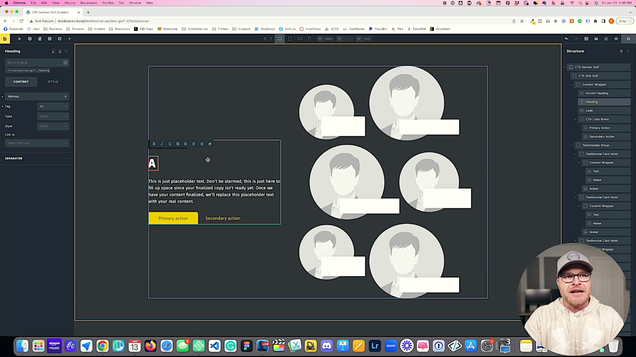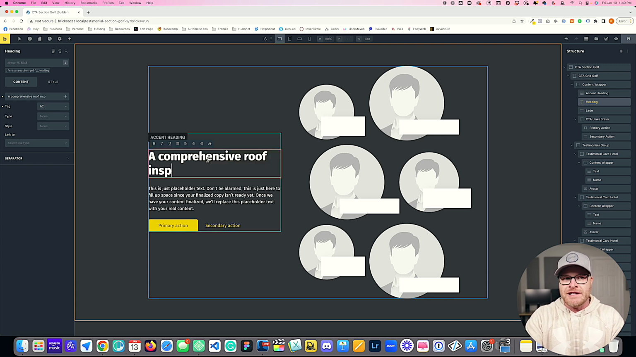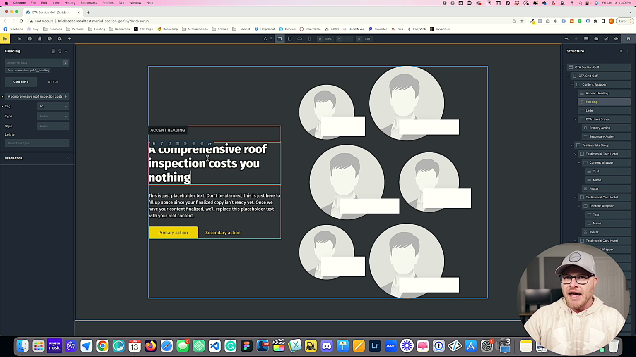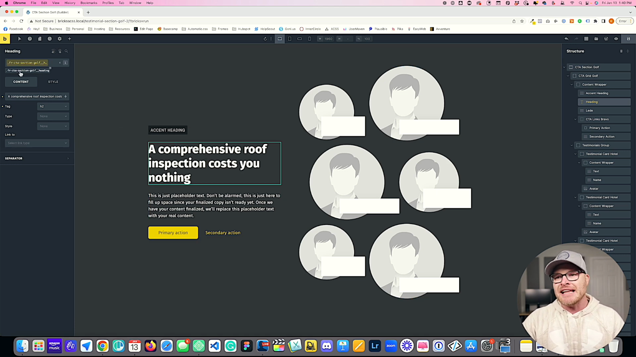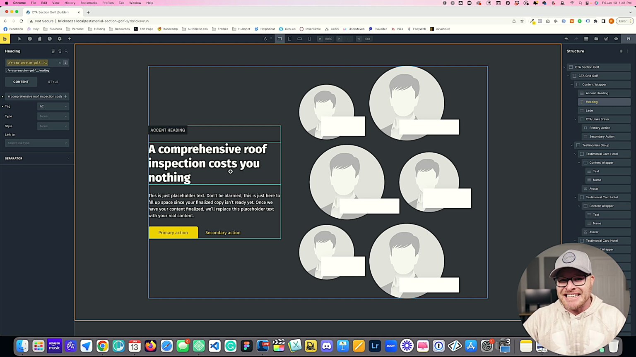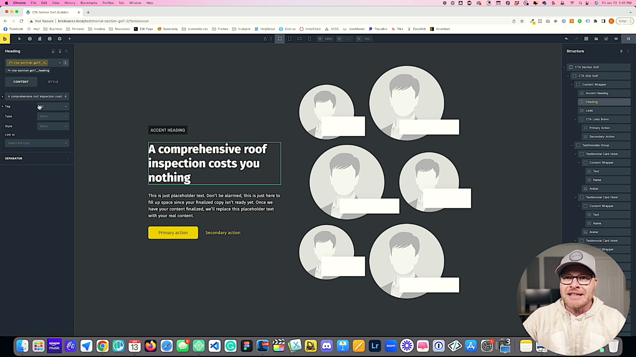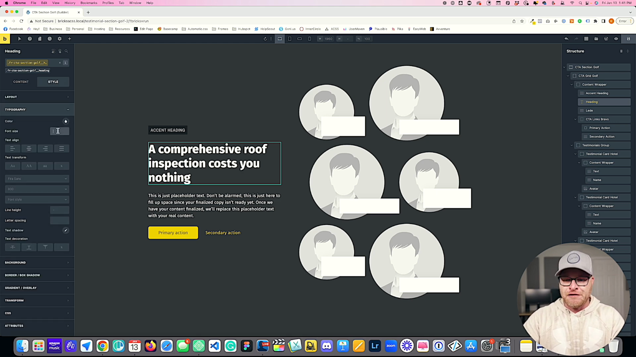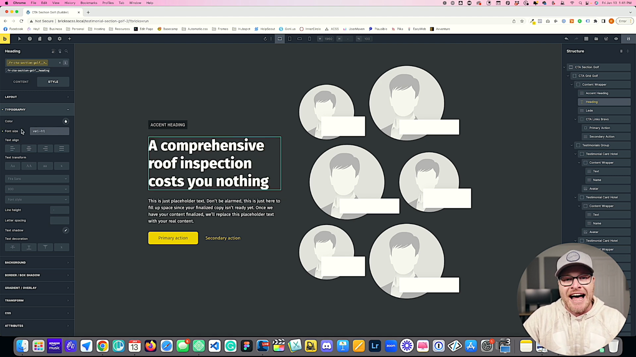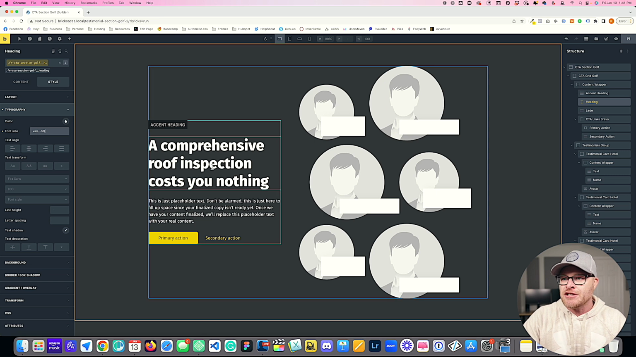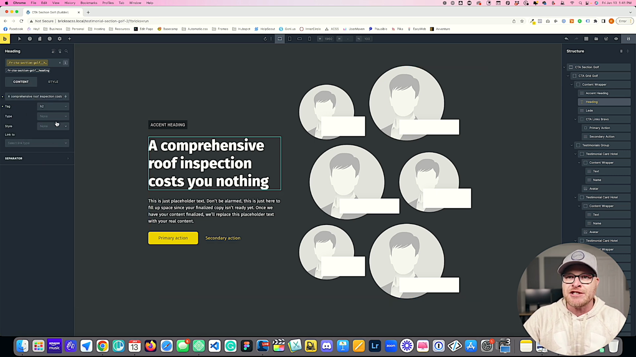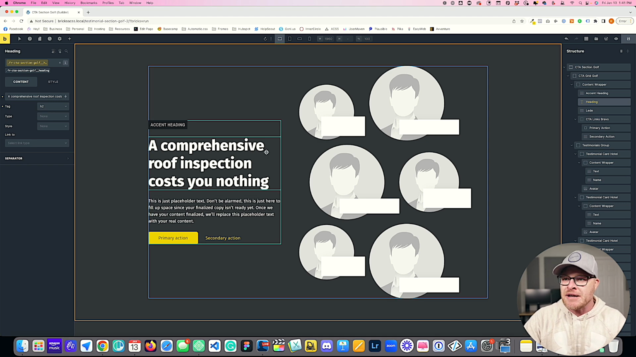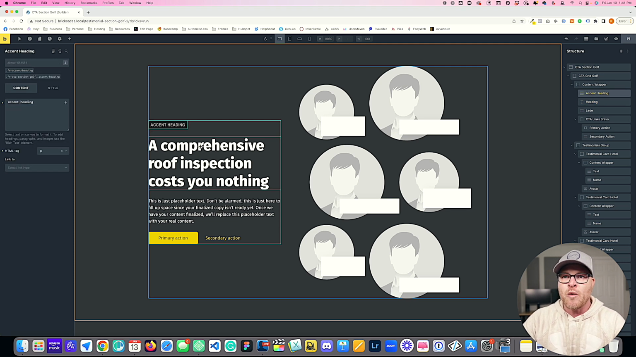Our headline is going to be a comprehensive roof inspection costs you nothing. And I'm going to select the class on this so that if I ever use this frame again, the same exact styling happens again. I'm going to leave this as an H2 because that's semantically appropriate, but I am going to go to style typography and I'm going to make it H1 sized. So I'm going to use the H1 variable so that it matches my H1 size, even though semantically it's staying as an H2. Being that this is a call to action section, I really want it to be in your face when you are a visitor. Make it very, very obvious what we want you to do.